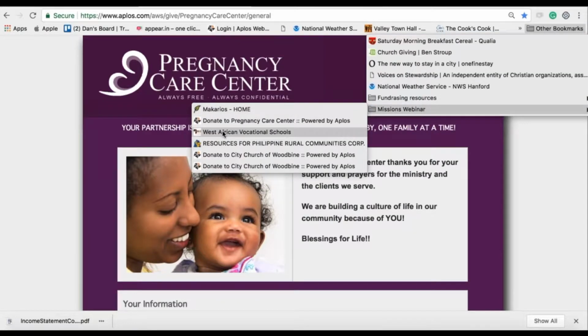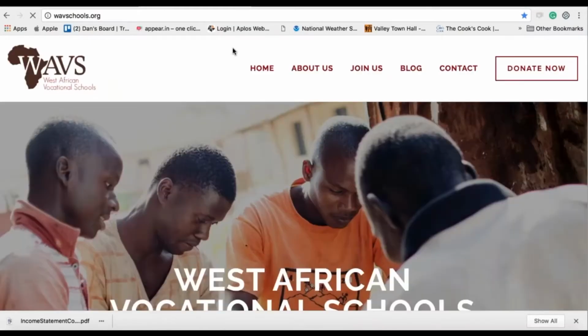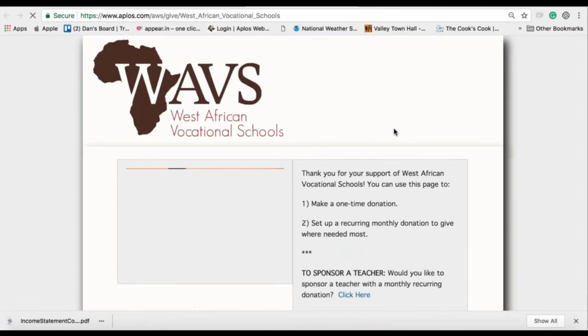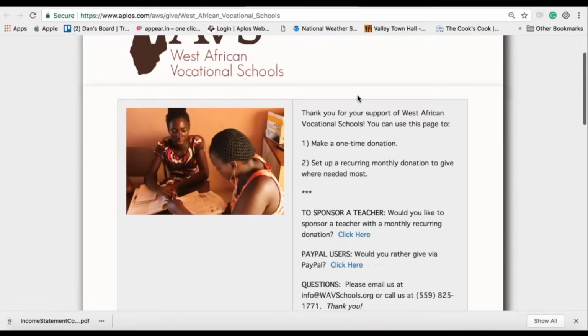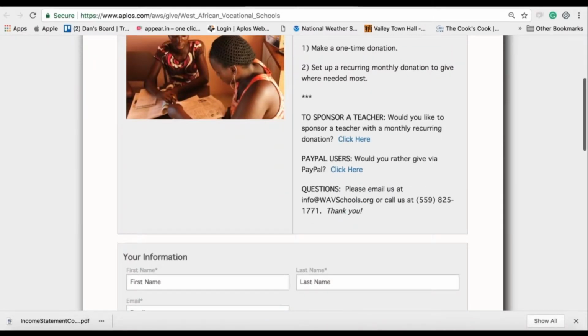So let's go to another one. West African Vocational Schools, again, another Aplos partner. One of the things I like about their page that they've done is that we do have organizations that don't only just use WePay, but they have other places. So for example, you can use both PayPal and WePay as part of here.